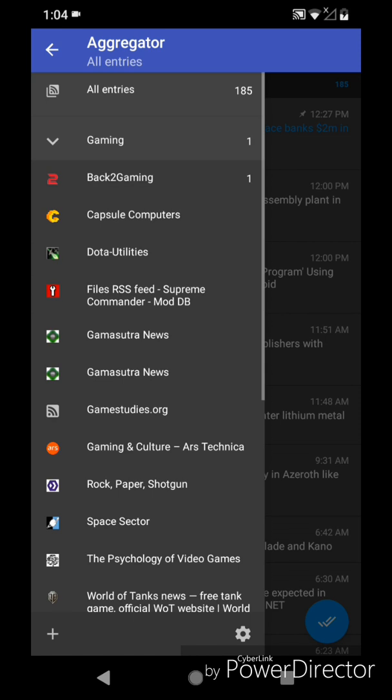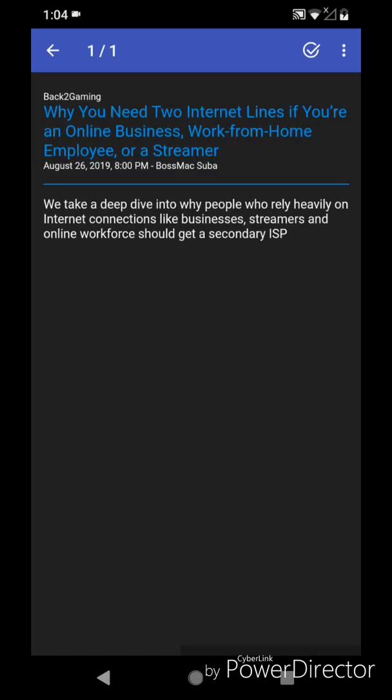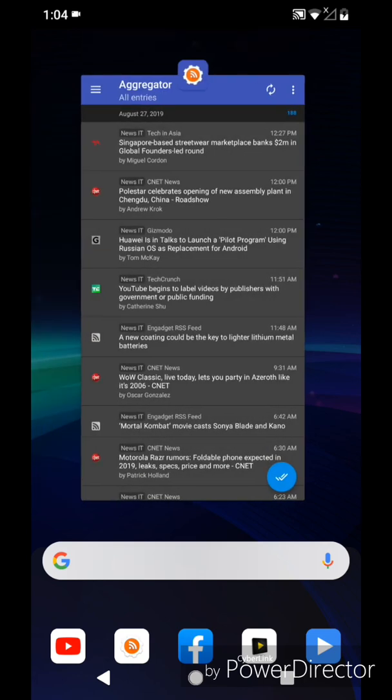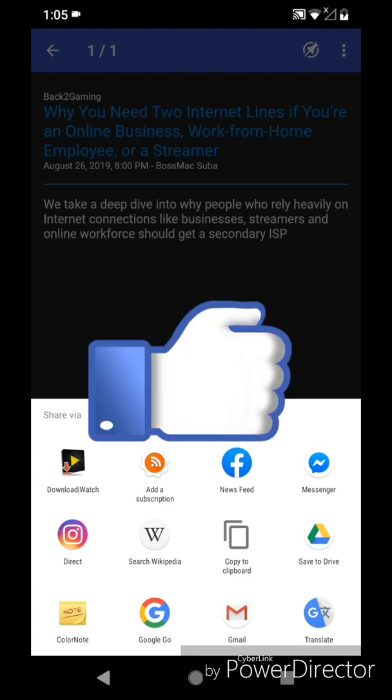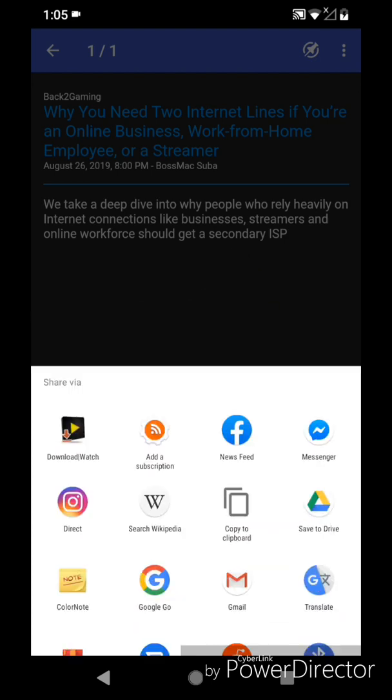So let's do this. Back to Gaming, let's open it. So there's no picture at all. So if you want to read the whole article, you have to click on the item itself. Or what you can also do, wait, I'll check that now because I'm not actually interested in this one, because I know that already. I click here on the three vertical dots, and I can share this, and then it will open the list of apps where you can share it to, for example, Facebook or Messenger or Instagram or wherever.